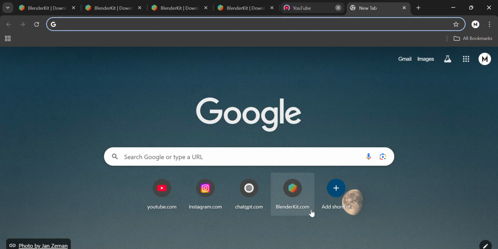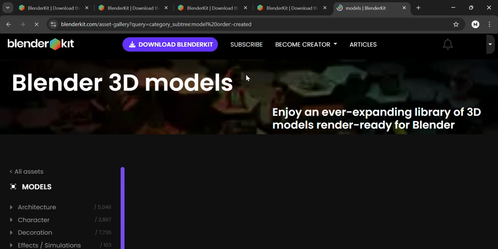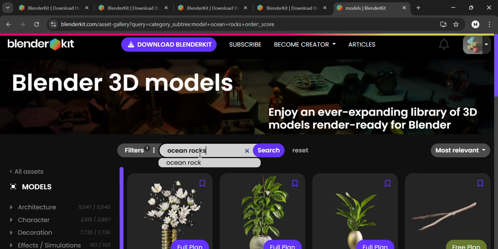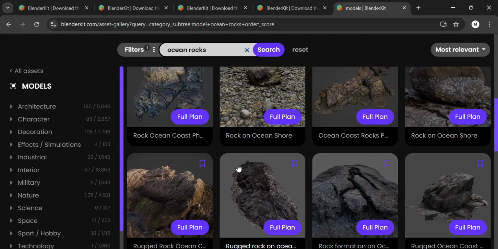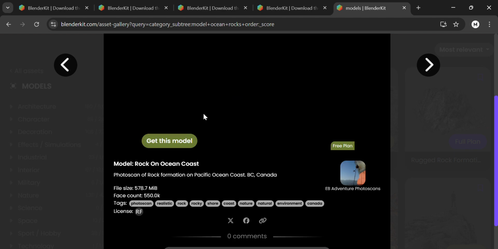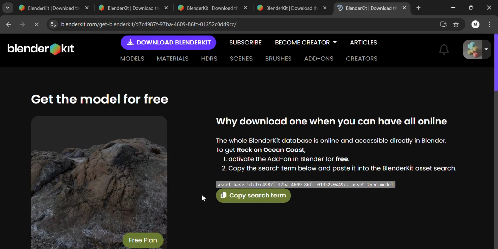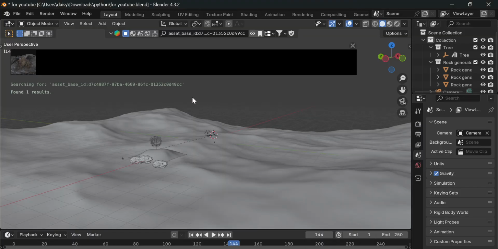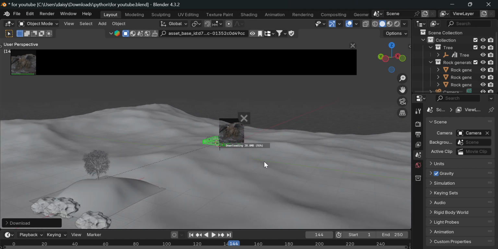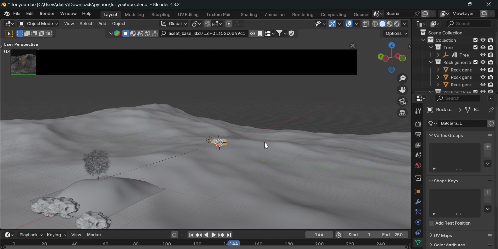Just go to YouTube, I mean, sorry, just go to BlenderKit and search for ocean rocks. Ocean rocks. Just go and search, and this would be perfect. Just get this model, copy search, and download it. It's a bit longer download, so it doesn't matter.